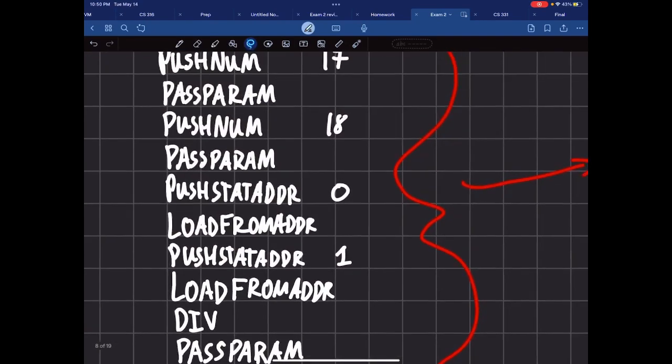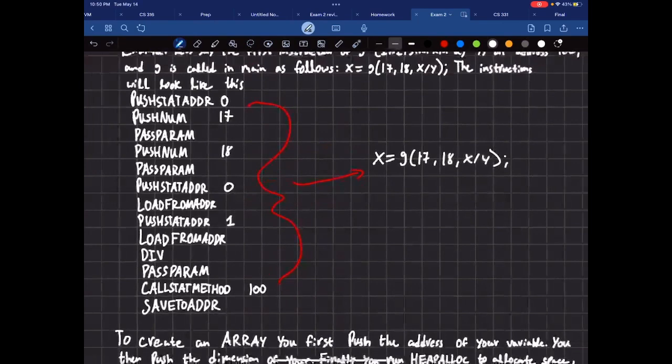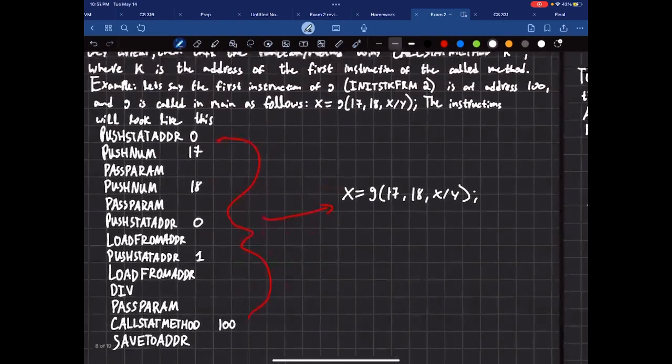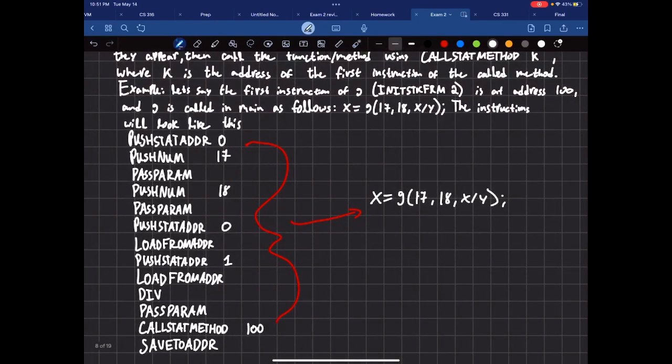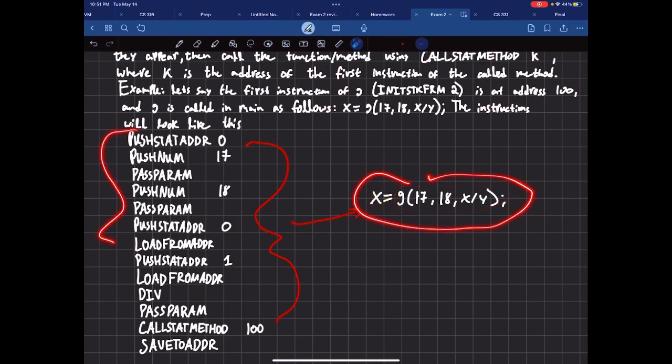Any questions about pass param or call static method? What's the last one? Save to address. That's what actually sets x equal to this value. Right, I was running this entire thing here. Okay, I got you. Thank you.